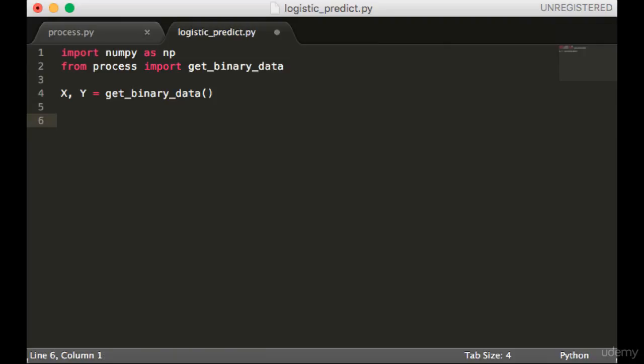Once we do that, we can get the dimensionality of the data set, which is x.shape1, and we can use that to initialize the weights of our logistic regression model. So that would be np.random.randn of size d, and then b is the bias term, so that's a scalar.